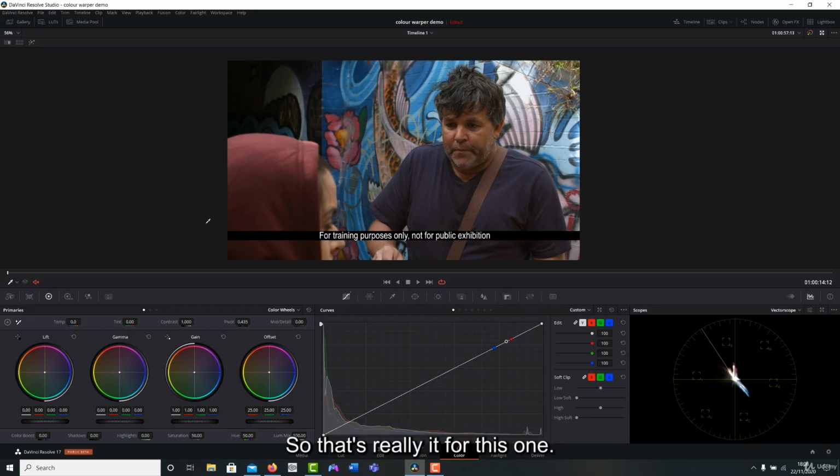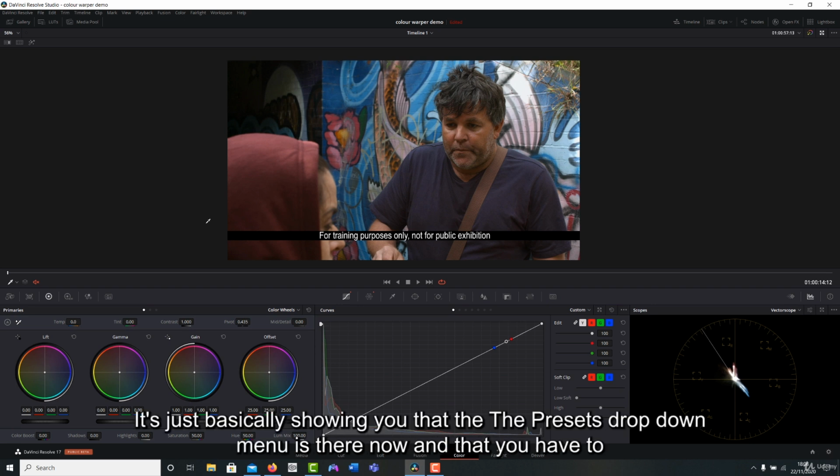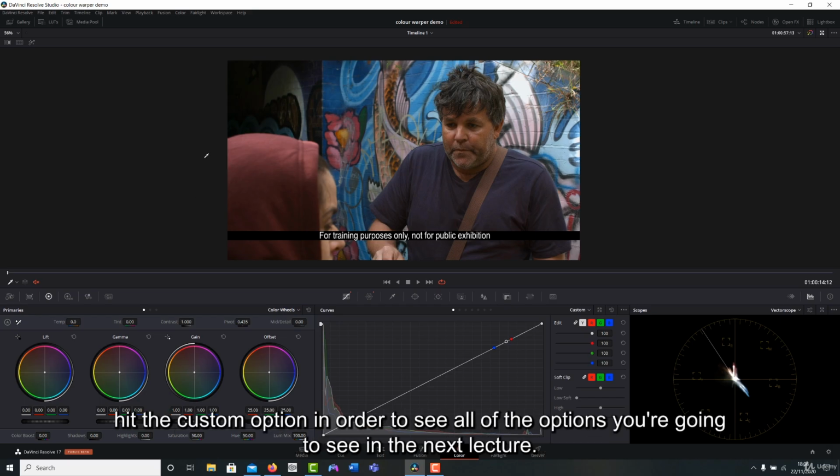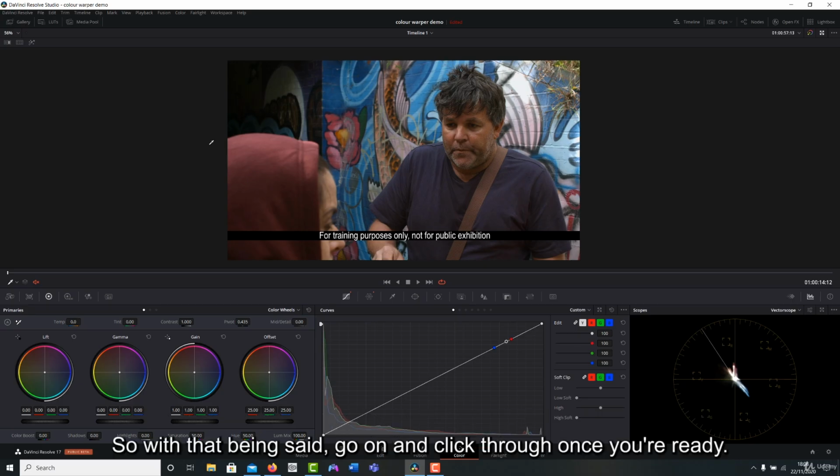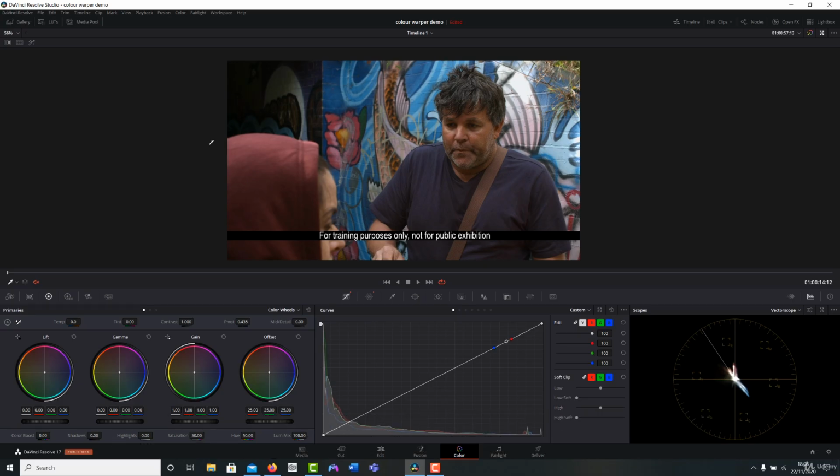So that's really it for this one. It's short and sweet. It's just basically showing you that the preset drop-down menu is there now, and that you have to hit the custom option in order to see all of the options you're going to see in the next lecture. So with that being said, go on and click through once you're ready.